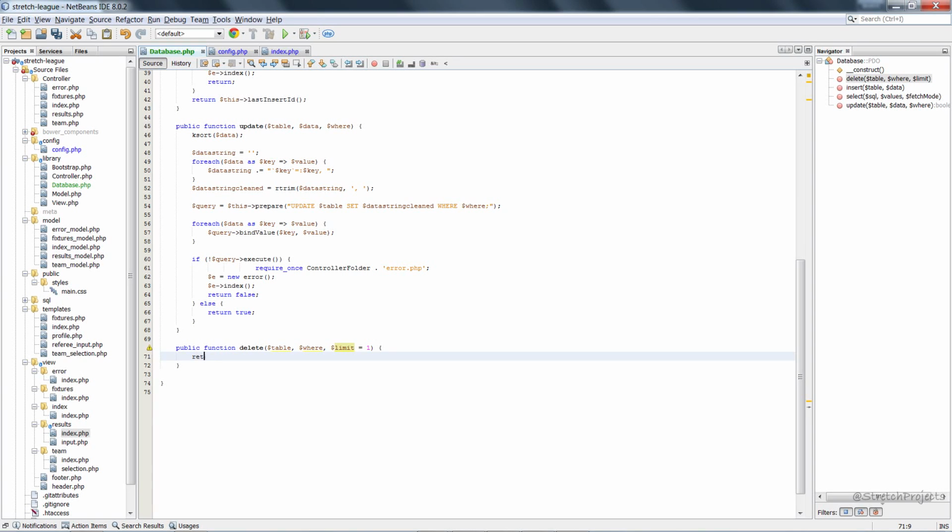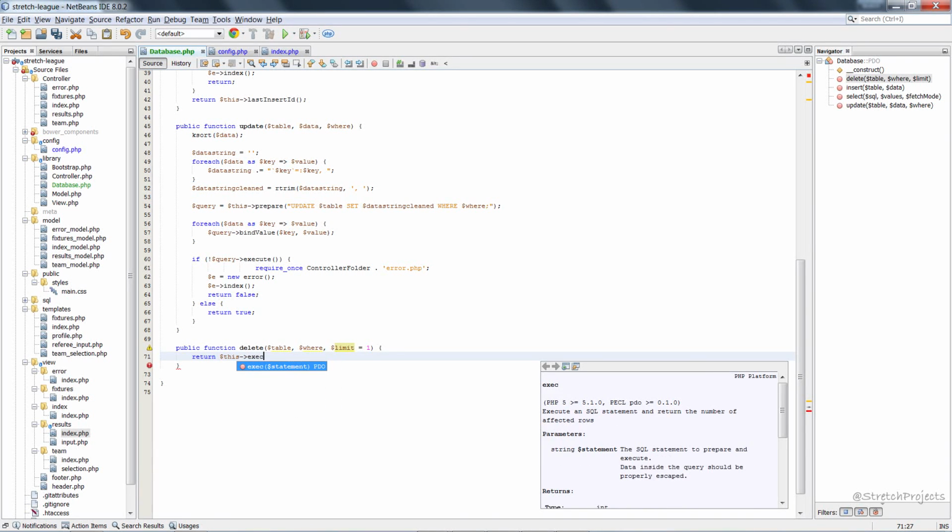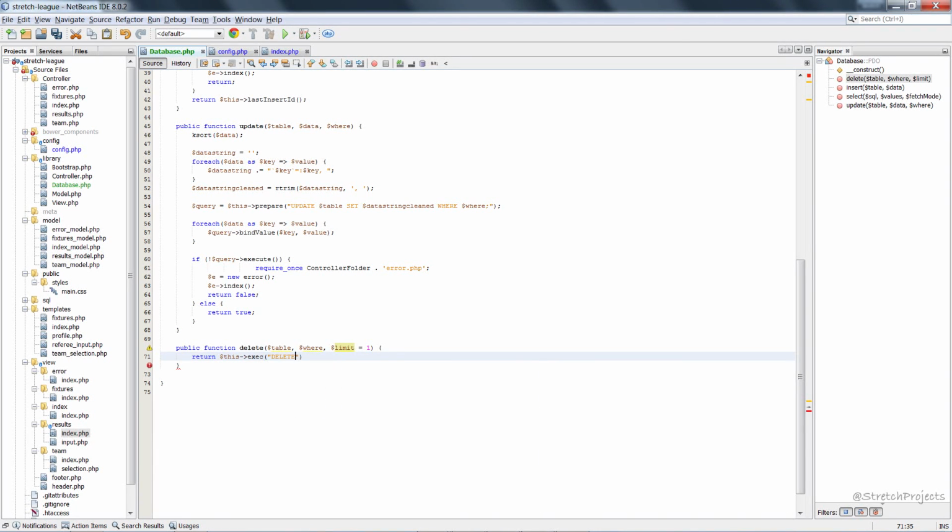So all we're going to do is return this, execute, delete from table where limit. Now we obviously don't need to prepare this statement or bind any data values to it, and so this entire function is going to be much simpler.